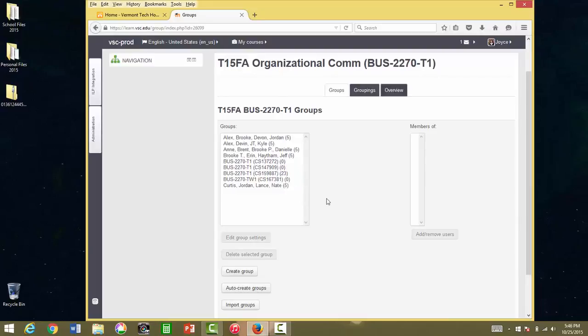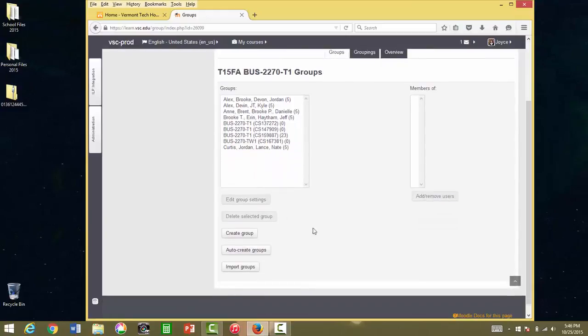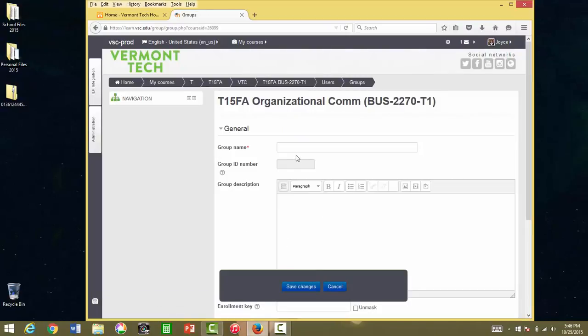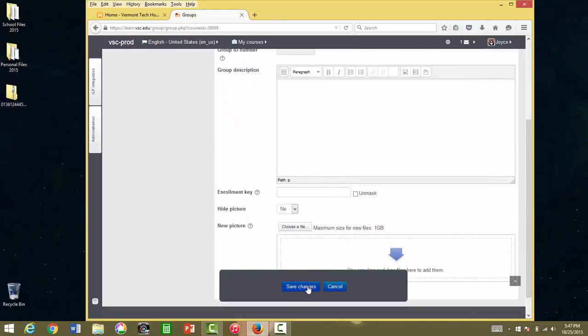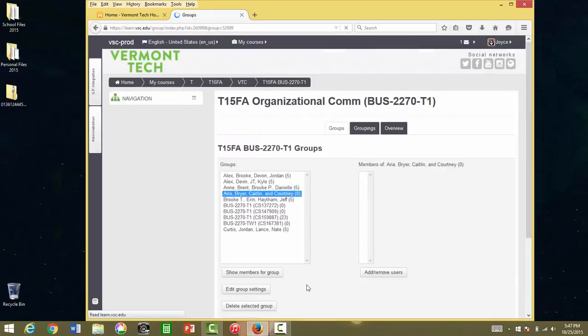So when I want to make another group of students, I'm going to come down here and I'm going to say Create Group. And this will bring me to this screen. I typically name the group just the first name of each of the students in the group. So here we have Aria and Briar and Caitlin and Courtney. And once I've done that, all I need to do is to say Save Changes.